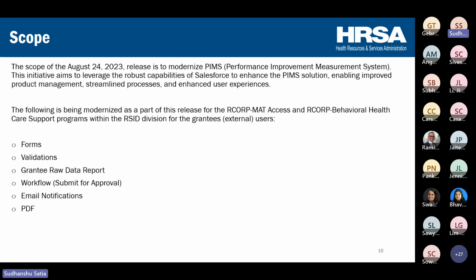What are we trying to cover in this user acceptance testing? So RCOP BHS forms, MAT access forms, validations, the grantee raw data report, how grantees can submit the report, how they can submit it to PO for review, what email notification they will be getting, what kind of PDFs they can see that will be implemented as part of August release.